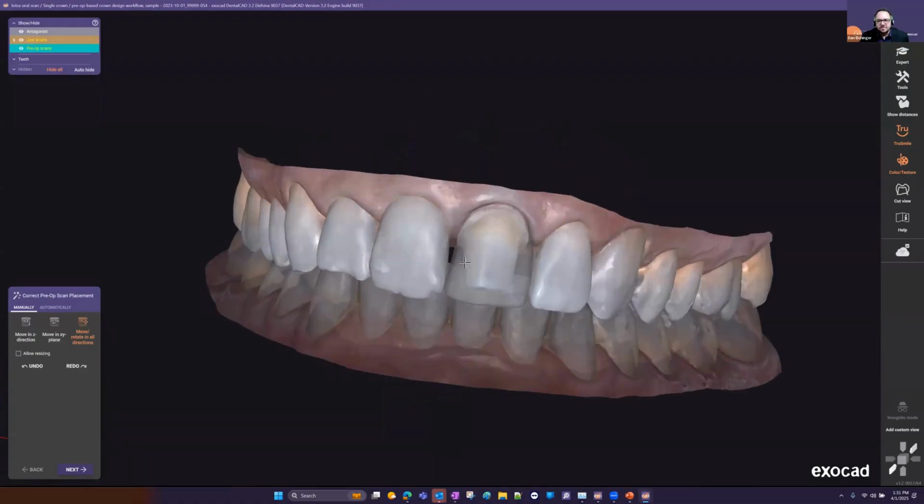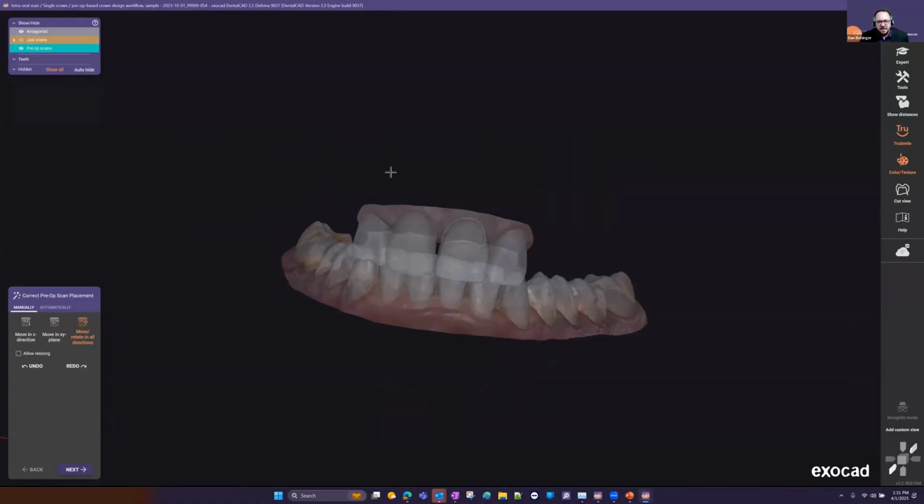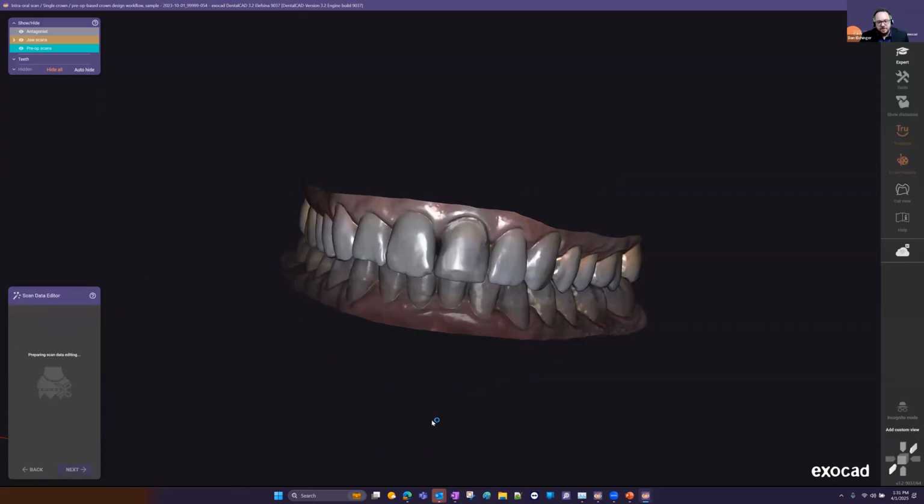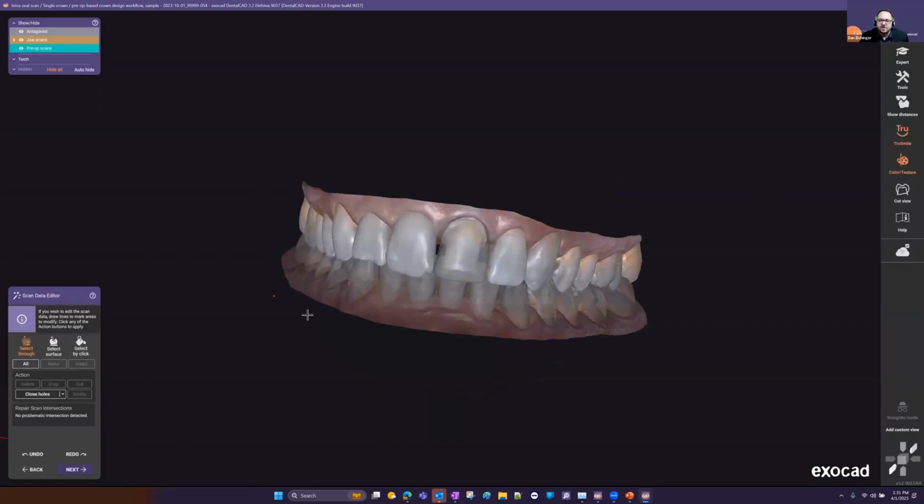So we do have a pre-op scan here that we can visually see. It's already aligned. Anytime you have a pre-op, you'll have the ability to correct that pre-op placement. We're going to proceed forward. I'm going to use Control and Space Bar. It's probably one of my favorite hotkeys in the software.